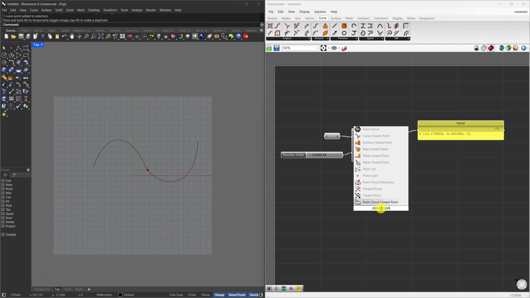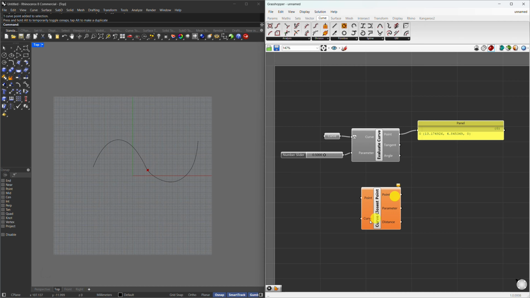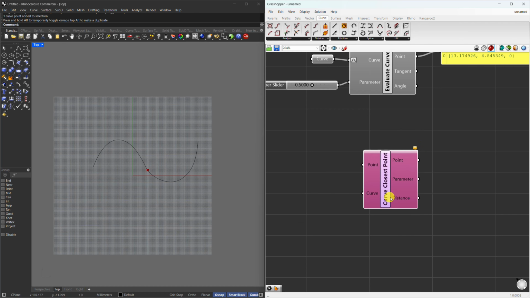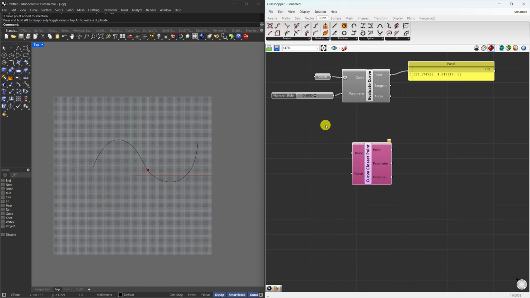For that we are going to use Curve Closest Point. You can find this component also in the curve analyze tab. As you can see, there are two inputs, point and curve, and it is giving three outputs: point, parameter and distance. As you can see, the second output is parameter.